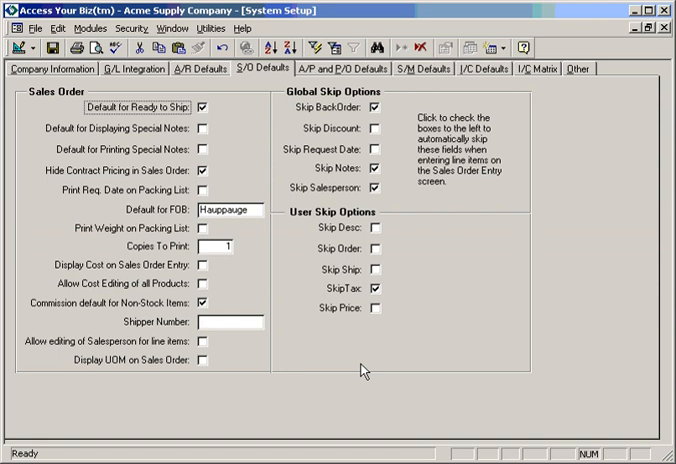The next entry, default for printing special notes. This is using the same fields for special notes, but in this instance, what we're doing is you may want to use this for maybe printing directions on the sales order itself for some type of a delivery purpose. The directions or any notes like, must get signed PO or whatever will be printed in the upper right hand section of the printed sales order.